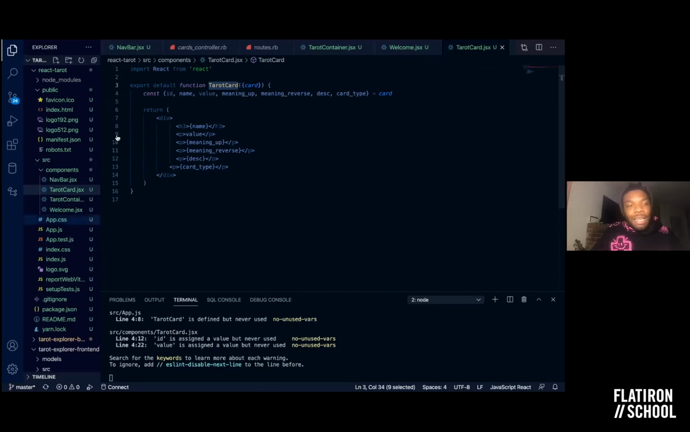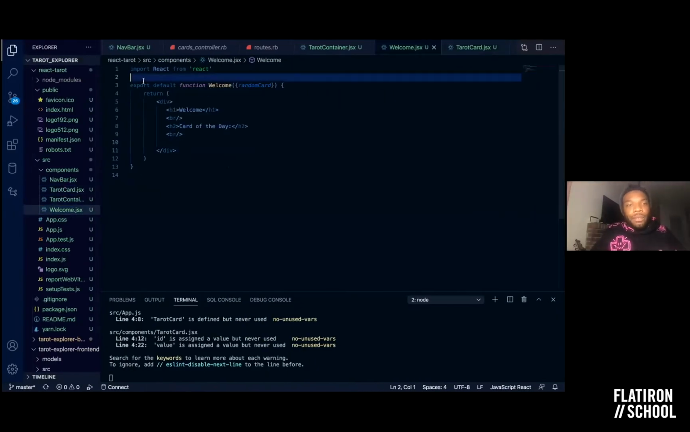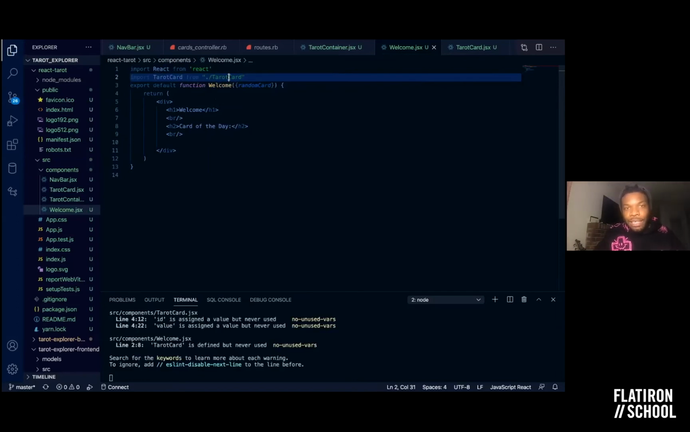Why take all of the information, and now our welcome page is blank? Now we can go to welcome and import tarot card. From which file are we in right now? We're in the same directory as tarot card. So we can just say from the same directory, tarot card.